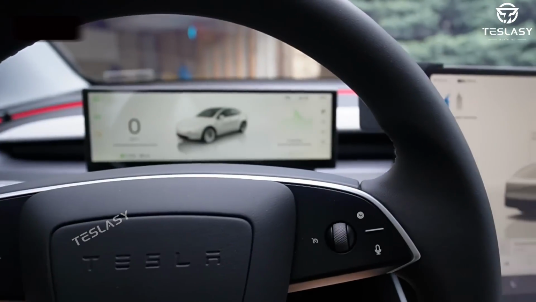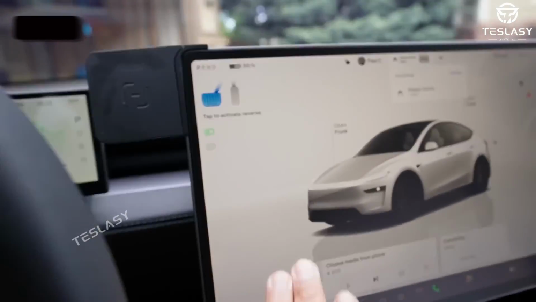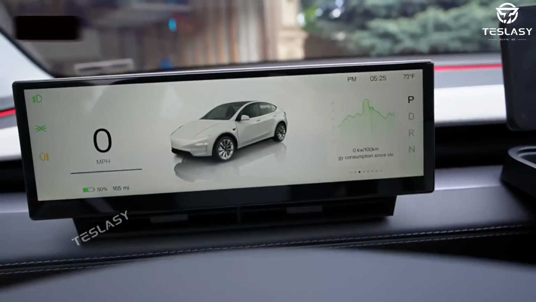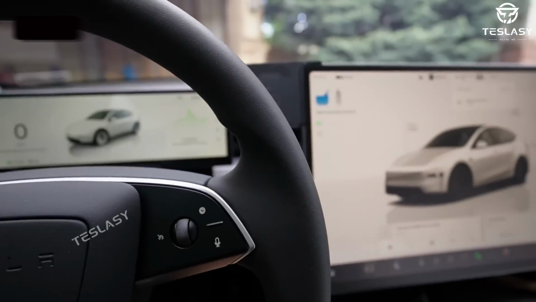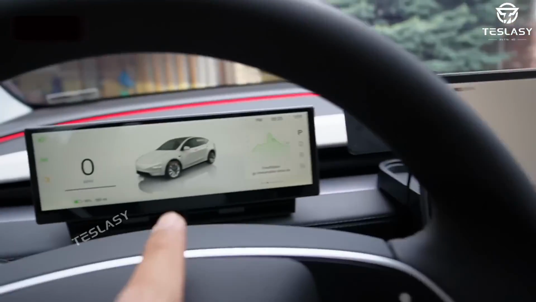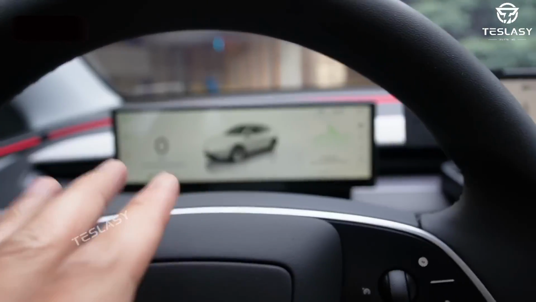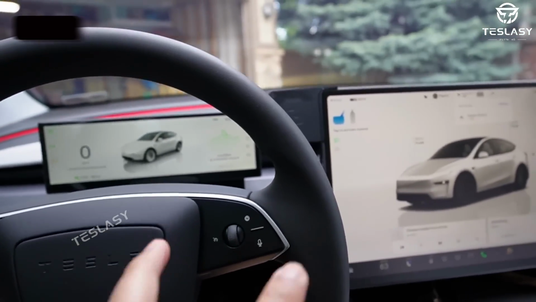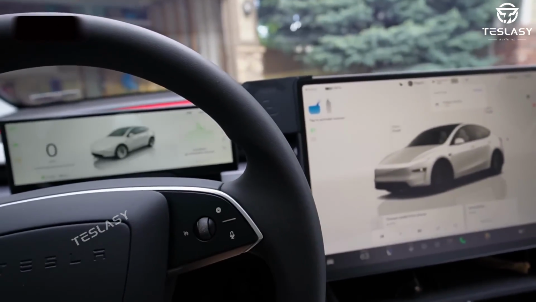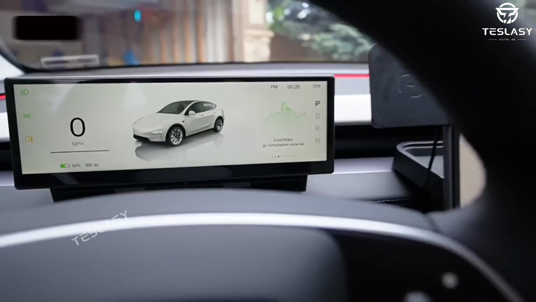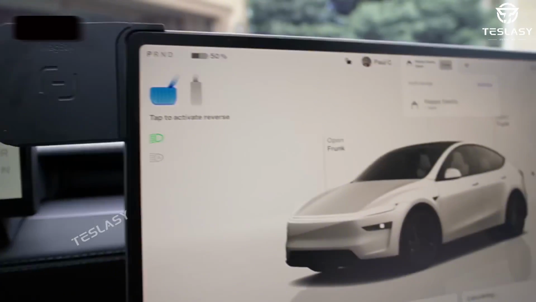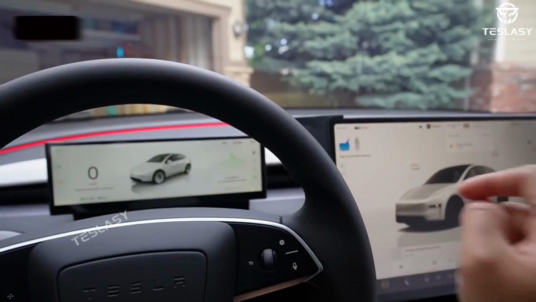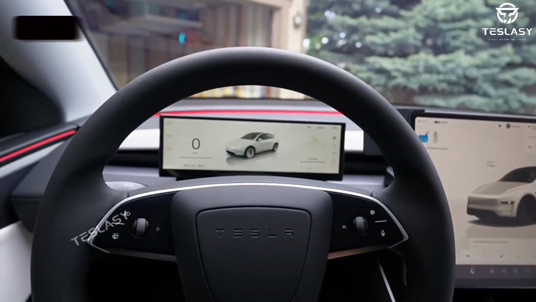Let me point out something I forgot. It's the color of the white background on the display. I know it doesn't show well on the camera. This one is a little more greenish. This one is a little warmer, but in real life, it's a lot closer than it is on the camera. And this is probably the closest white color background to the Tesla so far. All right, let's go test it out.